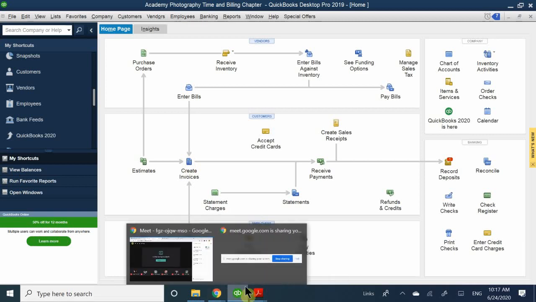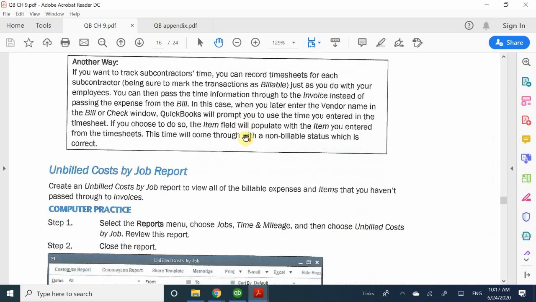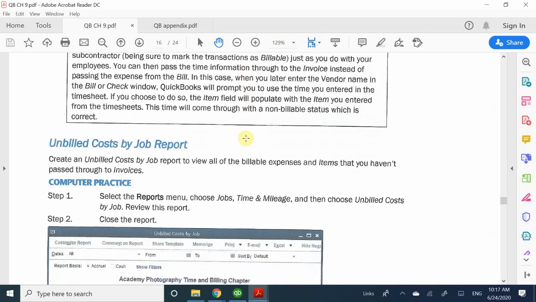Okay. And that's pretty much it. Again, it's rinse and repeat. Same thing. Just make sure that you are under the correct tab. And every time you enter something, you're in the correct tab. Okay.